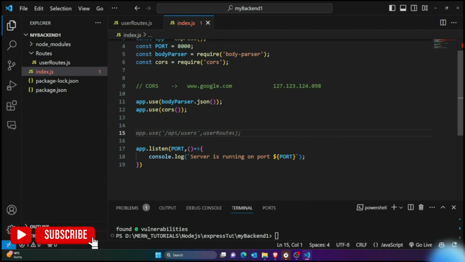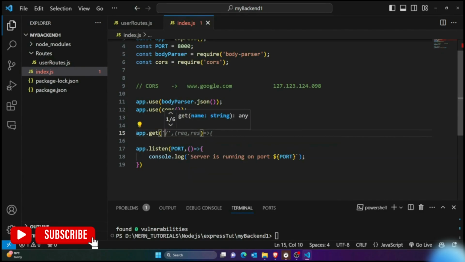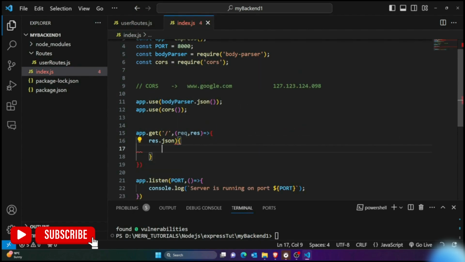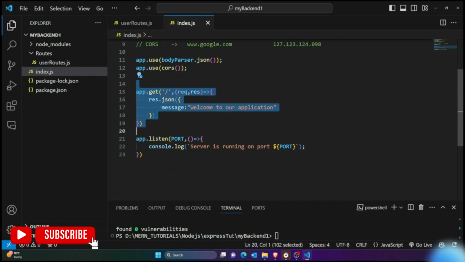Now guys, whenever you create a backend, at least there must be one API which tells that the backend is running properly. So when someone loads the backend URL, they would get this response. As a response, I would simply say res.json, and here you can give a message like "your backend is running properly" or "welcome to our application". First of all, let's try to access that, but let me just comment this out. Now let's try to access this first, then we would complete the remaining APIs.